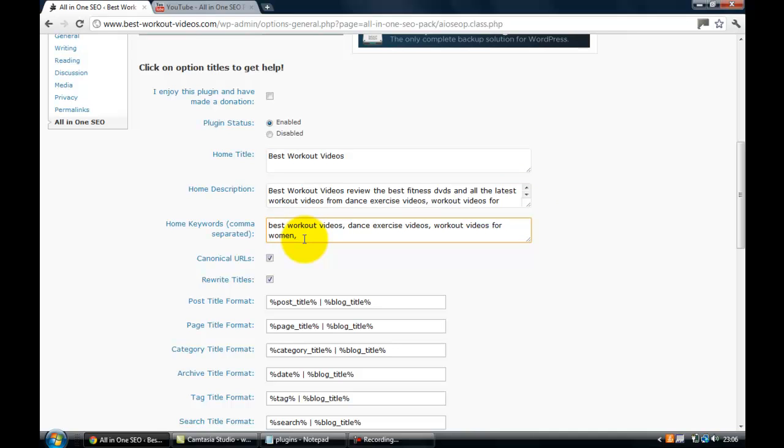And then the keywords here, remember, best workout videos, dance exercise videos, and workout videos for women. They were the keywords that we discovered and found. So we need to put those in there. And basically that means that the whole site then is optimized for these keywords. So every post is optimized for these keywords.